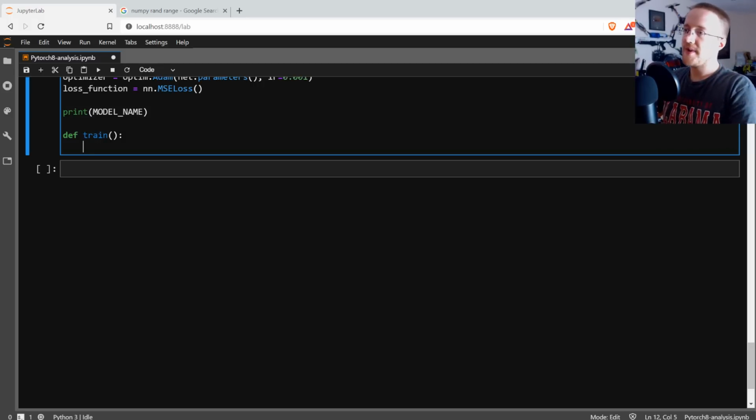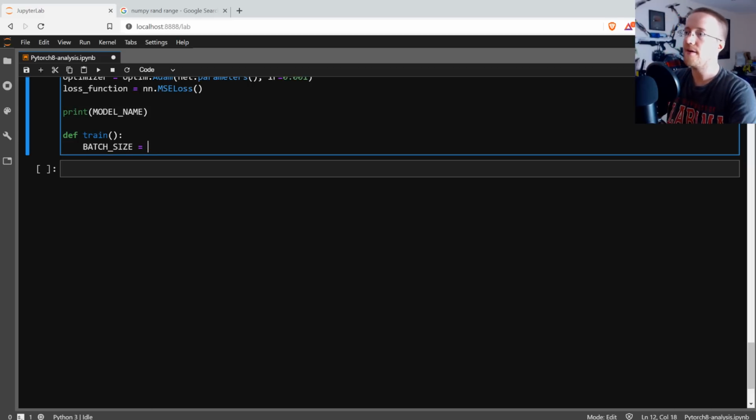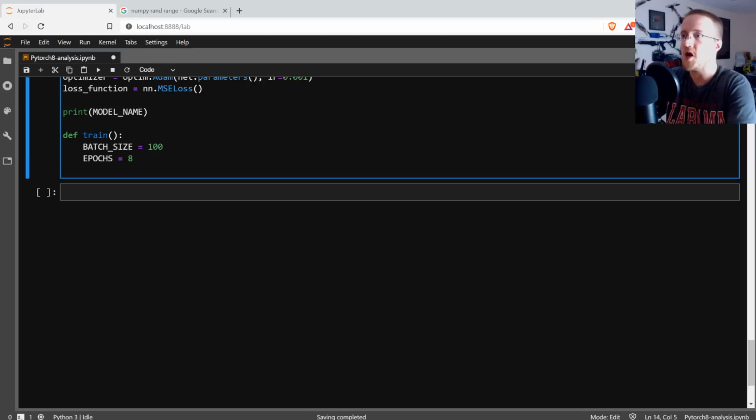Okay, so what do we need here? First of all, we need a batch size. Go with whatever you think can fit on your GPU. I'm going to go with 100 so it goes relatively decently fast. If you're getting a memory error, go with like 16 or 8 or whatever it takes. 100 for me. Epochs, I'm going to go with 8, just some number to go with.